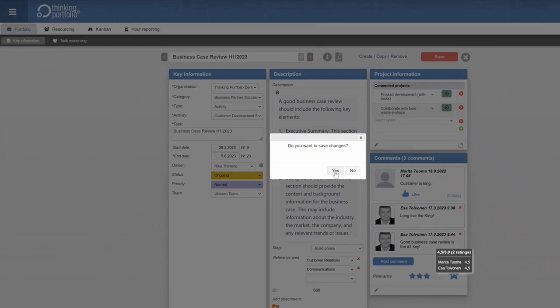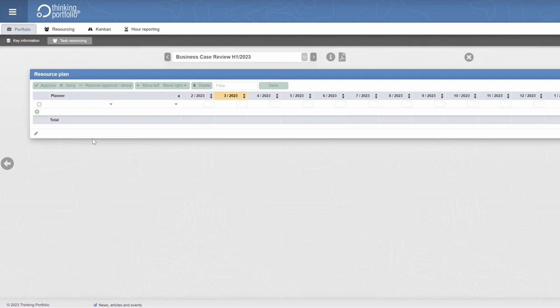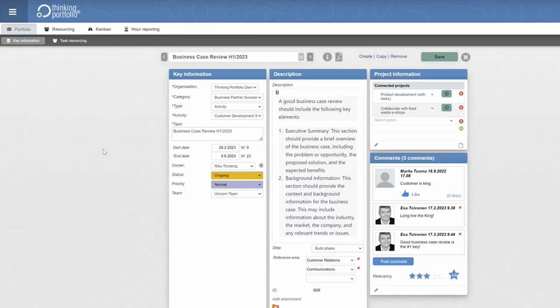Task sourcing is one more thing you could do. You could source the task to a person or to a certain role, and give the resource plan there. And this is a nice way to do resourcing for the task at the same time that you are assigning the task to a certain person.